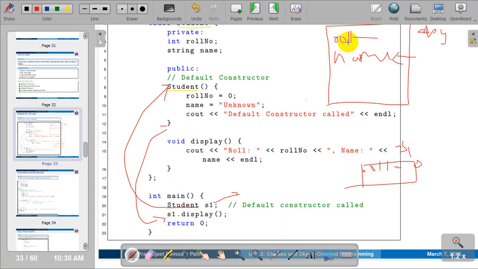So now in the memory layout you have roll number is equal to 0, name is equal to unknown, and in the console you got the message default constructor called. After that it will execute s1 dot display. Again it will replace s1 with the name of the class, student dot display, which is declared in the public area. So from here it is going to run this particular member function, which outputs roll number.